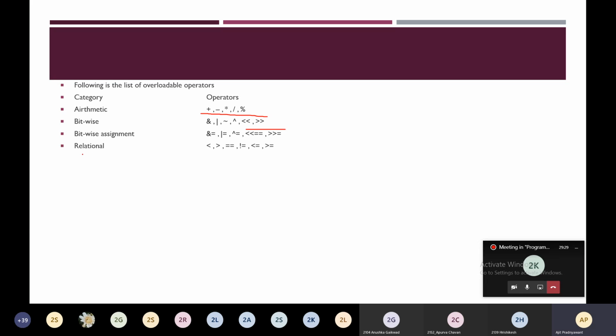Which operators can you overload? Following is the list of overloadable operators. The category arithmetic: you can overload plus, minus, multiplication, division, modulus. Bitwise operators and, or, not, XOR, left shift, right shift you can overload. Bitwise assignments: and equal to, or equal to, XOR equal to, left shift equal to, right shift equal to. These assignments you can overload.